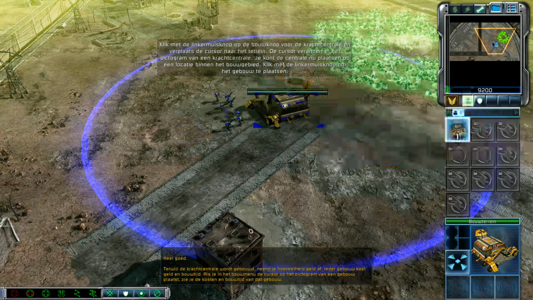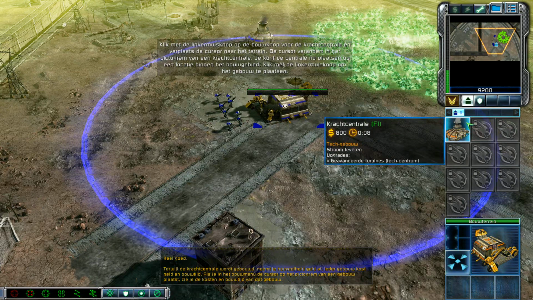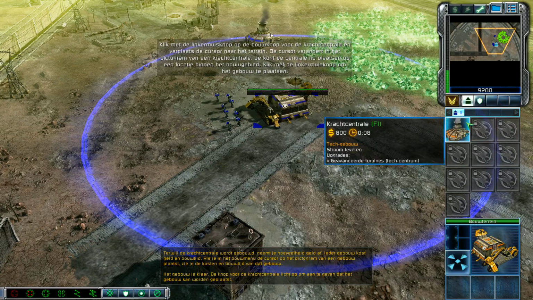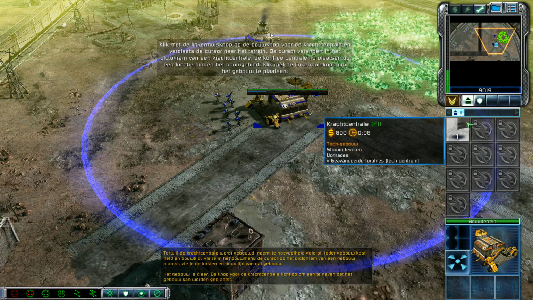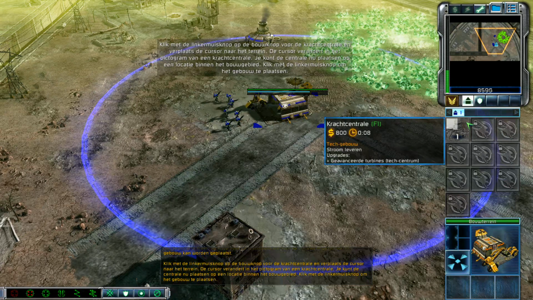To find out how much a building costs and how long it'll take to build, move your mouse cursor over the building's icon in the build menu. The building is now ready. Note that the power plant button is highlighted, indicating that it's ready to be placed in the world. Left-click the power plant build button and move your cursor onto the terrain.